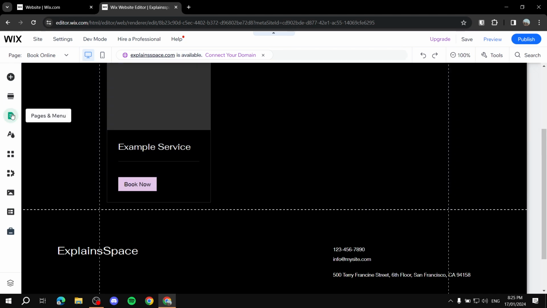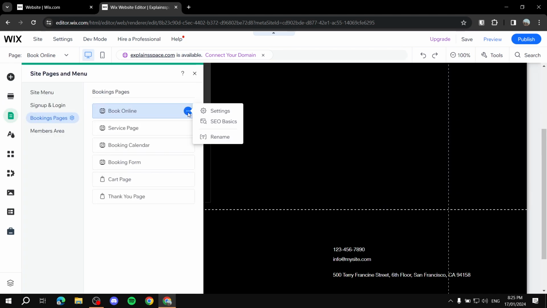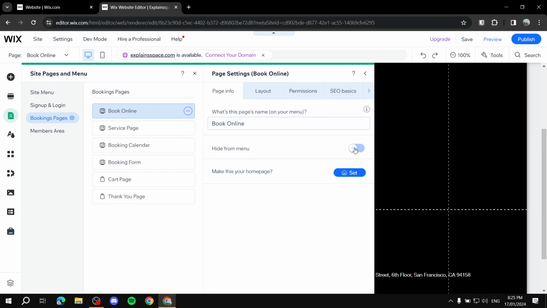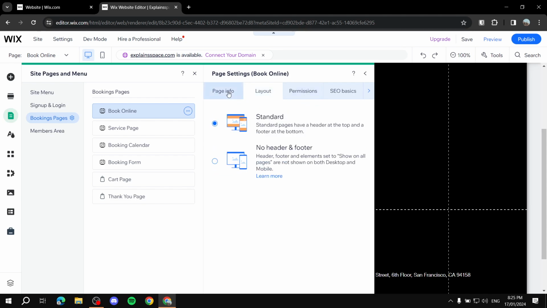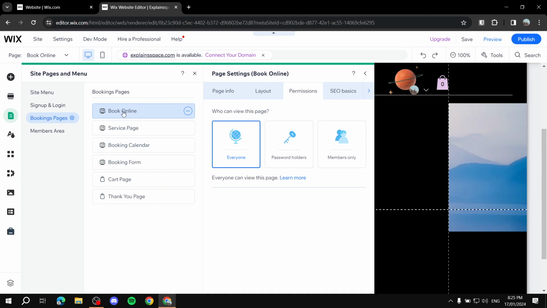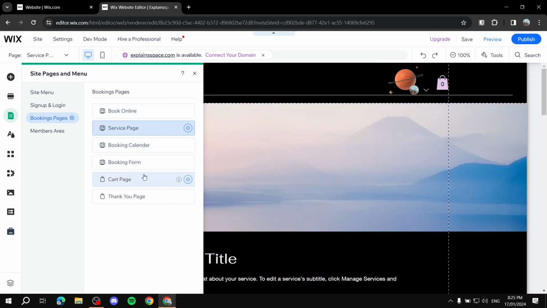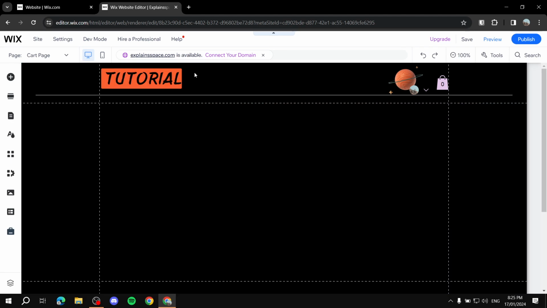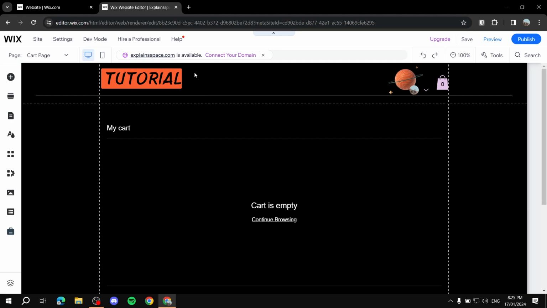And you can obviously go ahead to pages and menus and go to your settings here, where you can just hide it if you want and change the layout and stuff here for both book online and obviously the rest of the pages here. And you also got the cart page for the bookings and stuff. You can remove it, you can keep it, it's up to you.